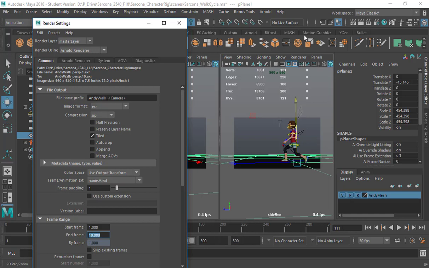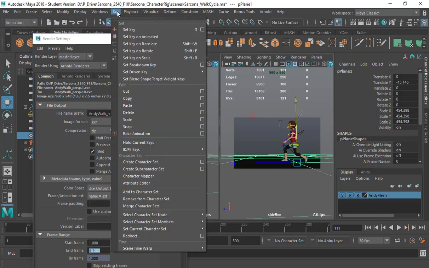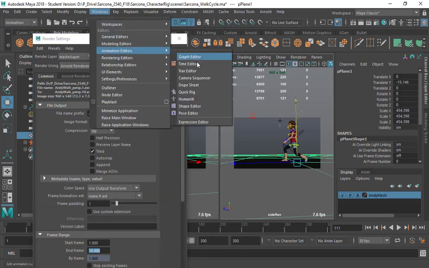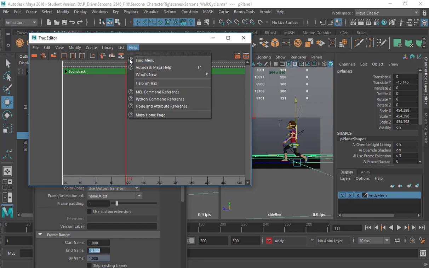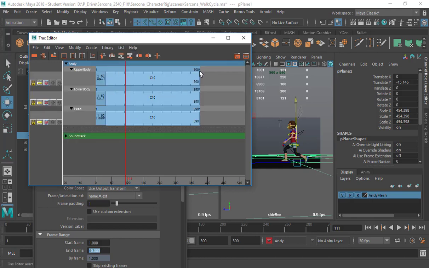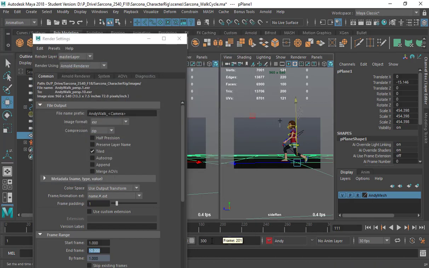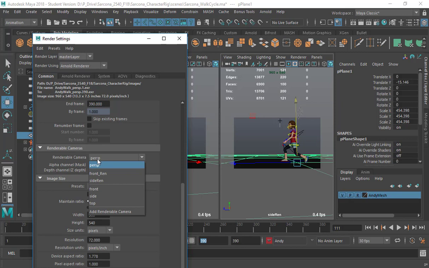How far does this go? Let's go back to our tracks editor and see how long 10 cycles is. Andy list auto load. There we go. 390. There we go. So this will go to 390. This doesn't matter here because it'll pick it up in the other one. We'll have to set something else up.